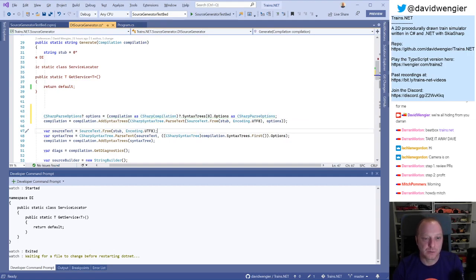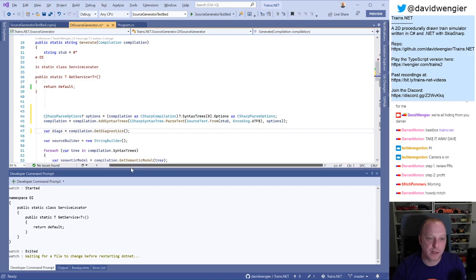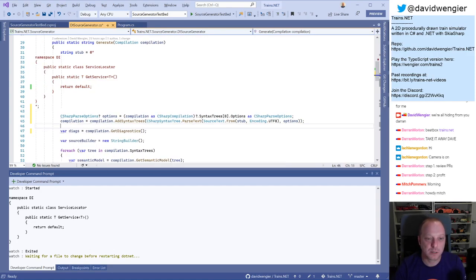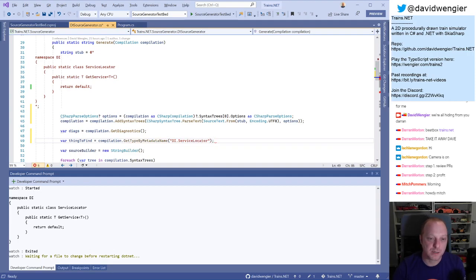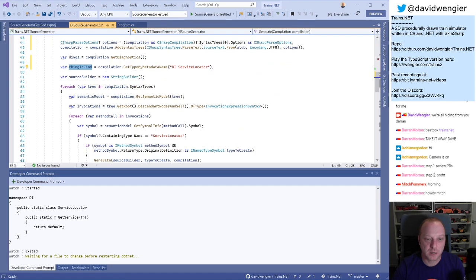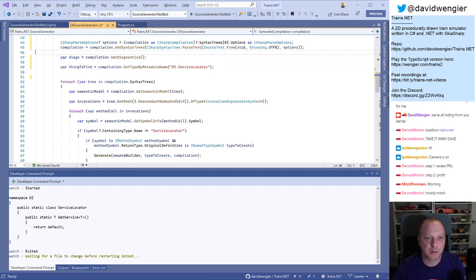Okay. So cool. So we've done that. So now what we do is, might leave that. So we go thing to find equals compilation. Oh, compilation, and this is GetTypeByMetadataName, and then we just type in DI.ServiceLocator, and so this should be this. Make sense? Cool. So move that out of the way.